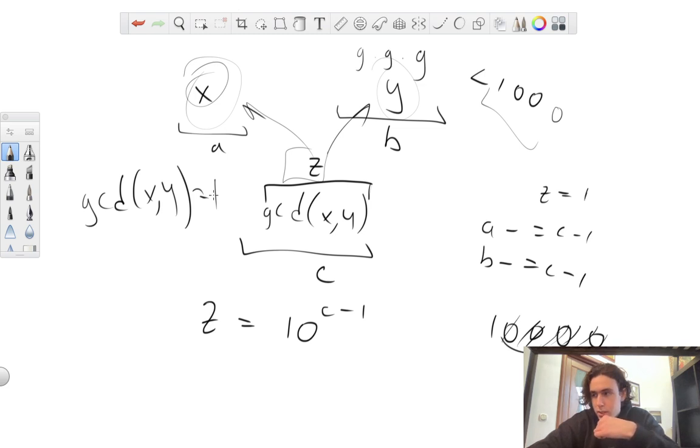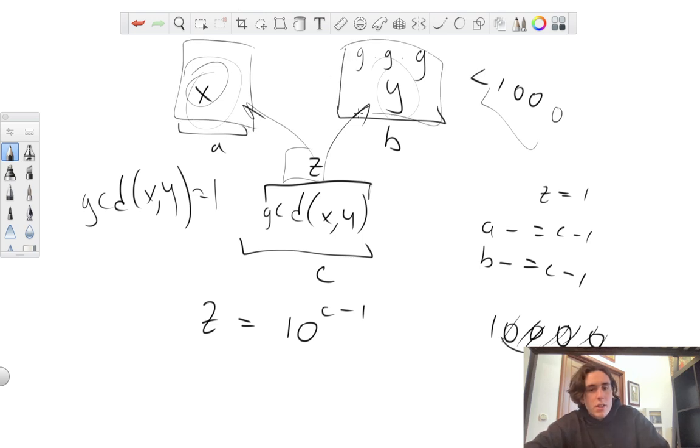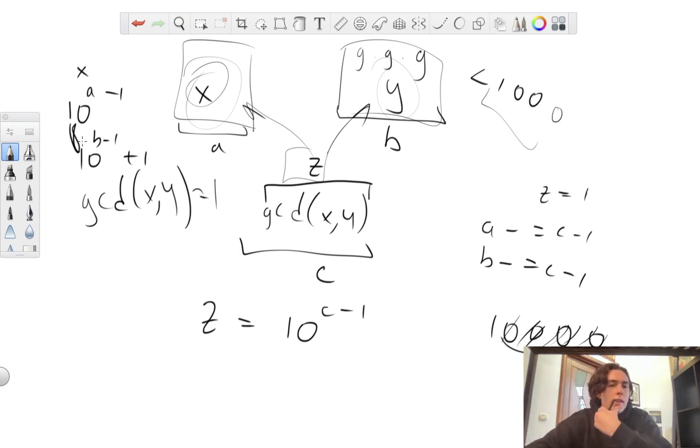Okay. So I think we can just find two prime numbers, right? And it will work. Or we can just take one number. Yeah, we can just take 10 to the power of a minus 1 and 10 to the power of b minus 1 plus 1. And that will be co-prime.